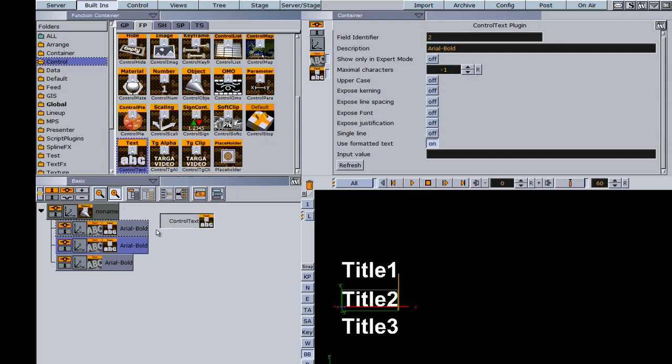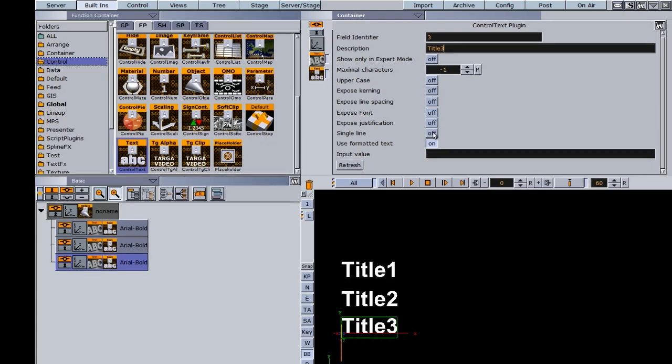So I'm going to grab another control text and I'm going to drag it onto my third line of text here. And again, go into my control text editor. And since this is our third line of text, I'm going to change the field identifier to 3. Again, I can change the description if I want. It's okay if you just leave it at the default setting. But again, we have our options here to change if we want.